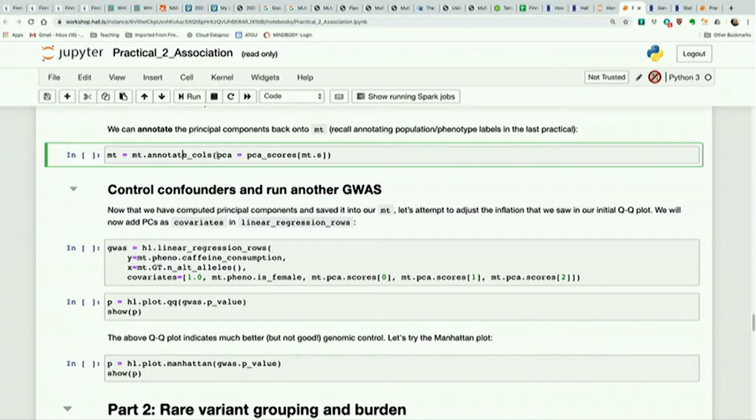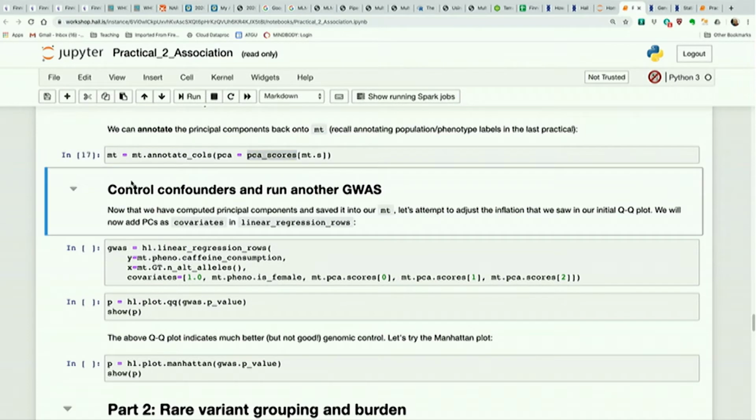So annotate columns is going to add a new column field called PCA. For each sample in our matrix table, we're going to look up the corresponding row in the PCA scores table and add its data to this column field.